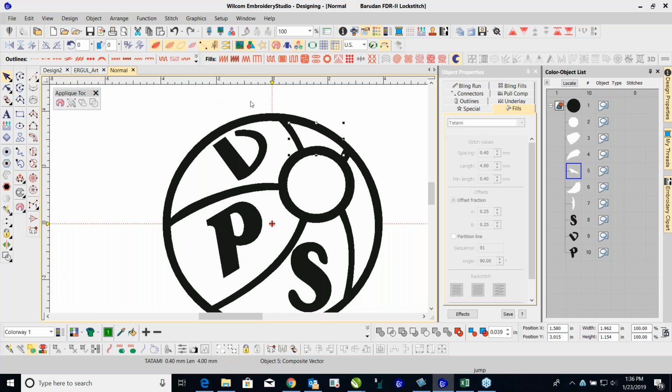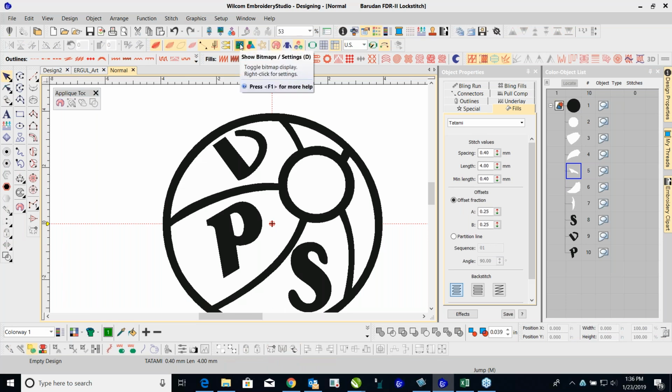You can hide or show this by either clicking this tool here and clicking again, or you can press Shift D, which does the same thing. This one is going to hide and show your bitmap images. We don't have any here on the screen right now, but you will select this or press the B as in boy. I'm sorry, D as in dog.